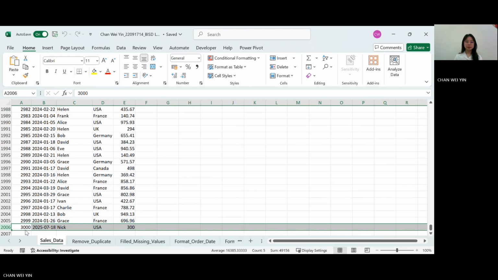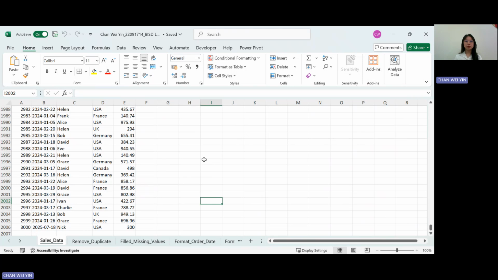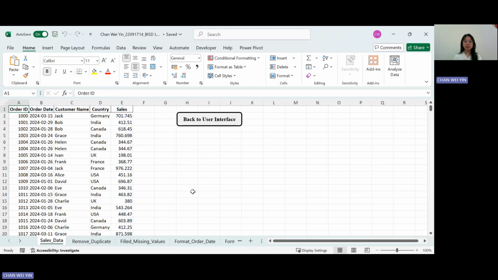So if the user needs to analyze based on the latest data, they just need to repeat the same steps from removing duplicates to data visualizations.